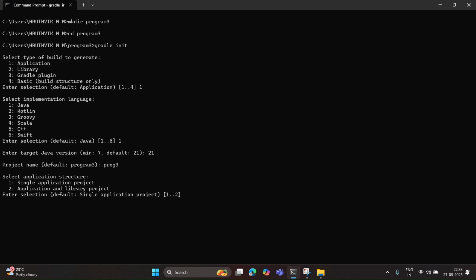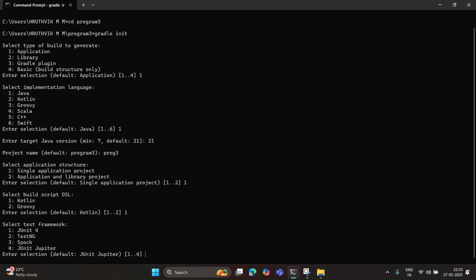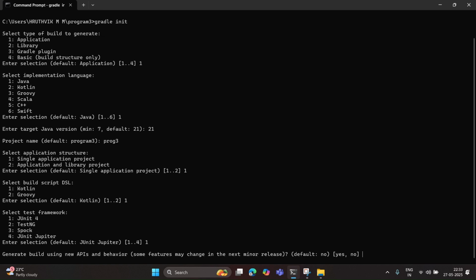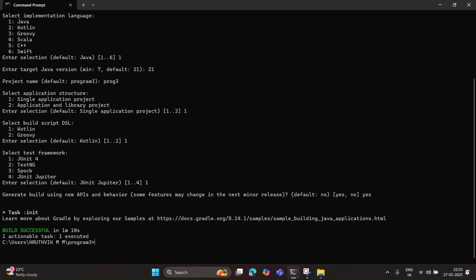It is asking the application structure, it will be a single application project. Then we have to select the scripting language, so we will use Kotlin, then enter. Then we have to select the framework, we will use JUnit 4, just enter 1 and enter. Then we have to give S and enter. It builds successfully. To run this, we use gradle run, enter.